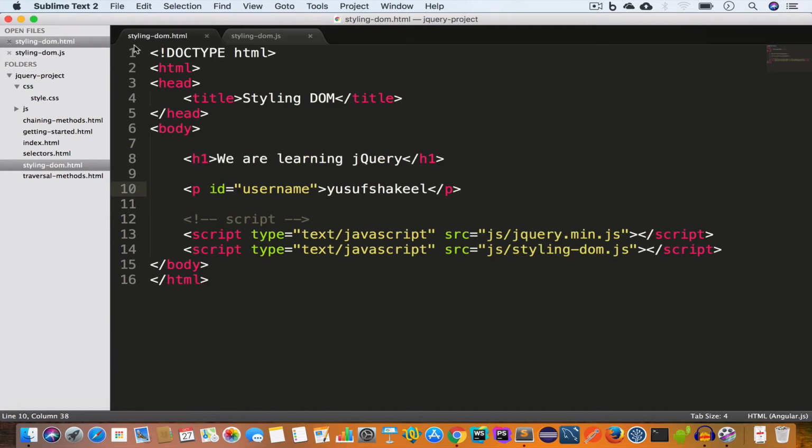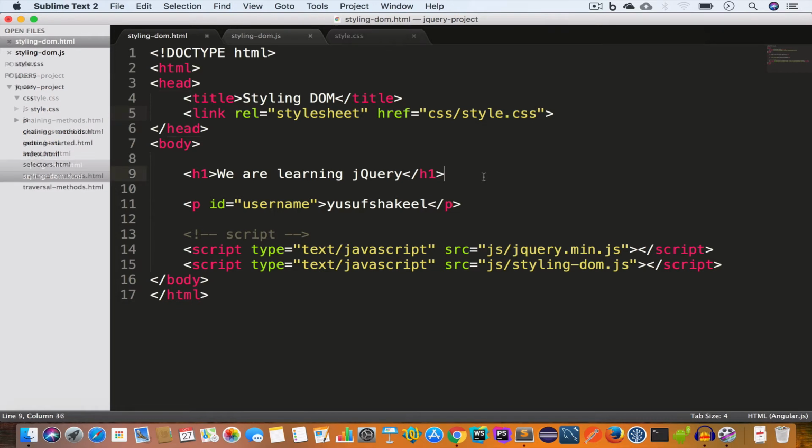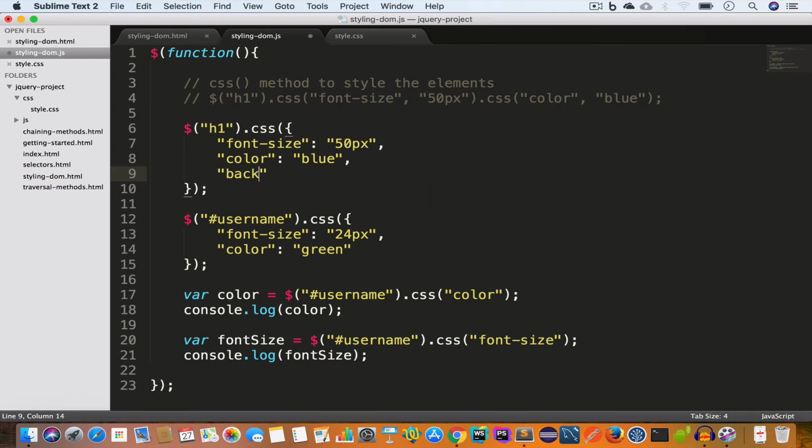Now inside our styling-dom.html file, we'll include this style.css file. So inside the head, we'll write the link and we'll set the href to css/style.css. Now let's say we want to change the background color of this heading h1 to light yellow. So one way of doing it is by passing a property background-color and setting the value to light yellow.